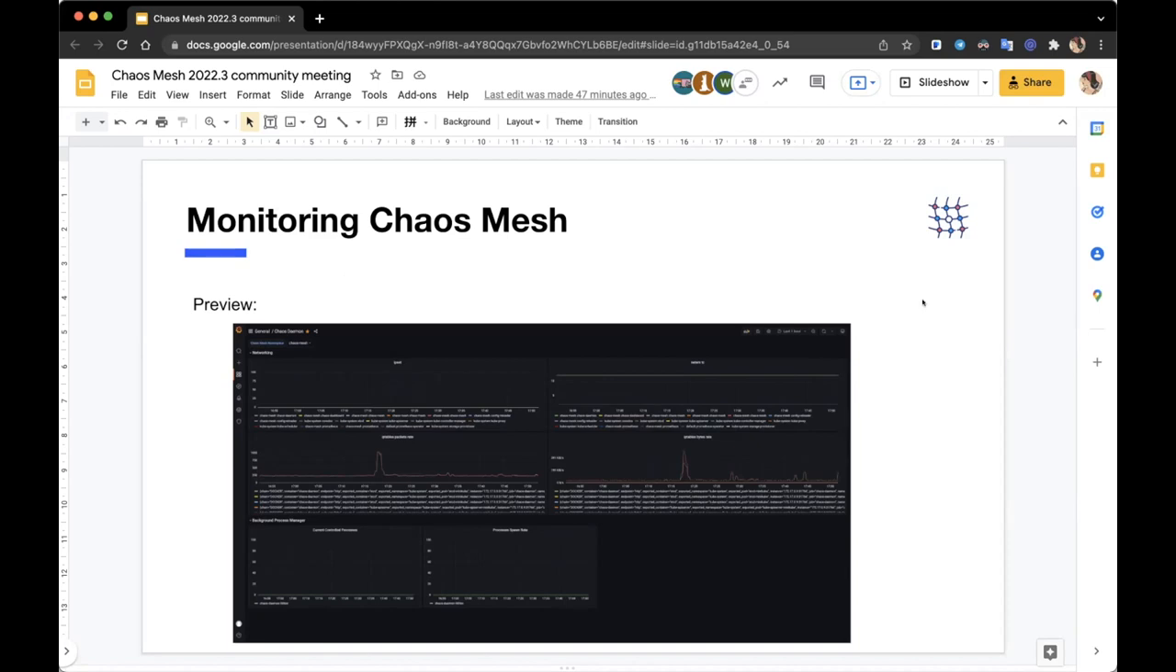Yeah, we have noticed your comments on the release 2.2 issue. And I think actually the latest code in the master branch already supports HTTPS or TLS.